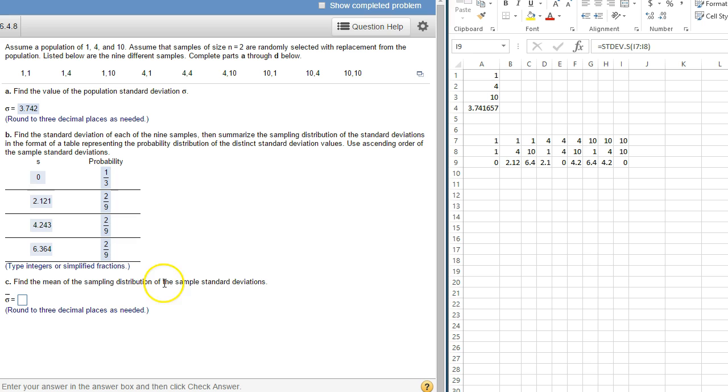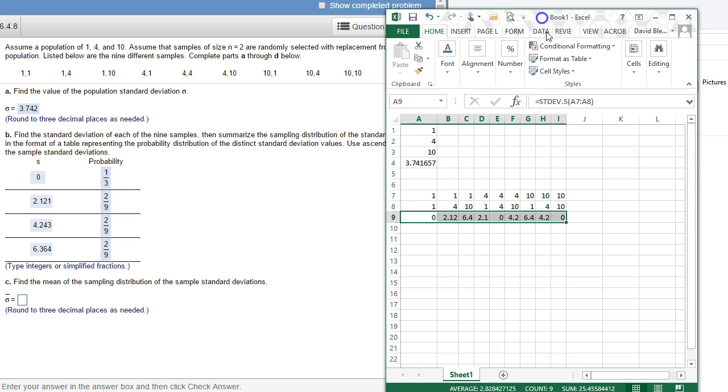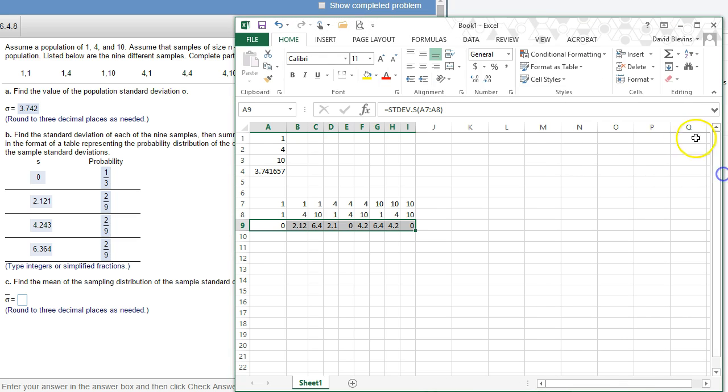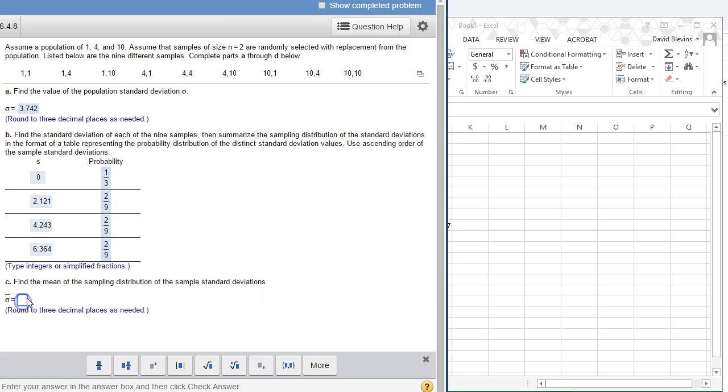Alright, find the mean of the sampling distribution. Find the mean of these numbers. So what I could do there is just highlight all this row right here, and then let me pull it down so you can see it. Up here in this corner where the sum button is, if I click down, I can just click average. So there's the average, 2.828. It wants to round it to 3 places, so 2.828.